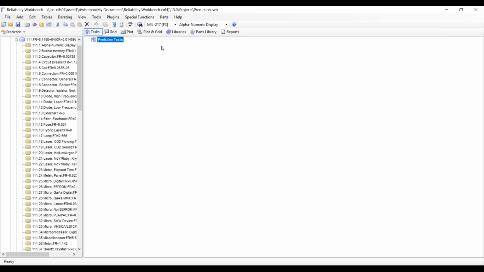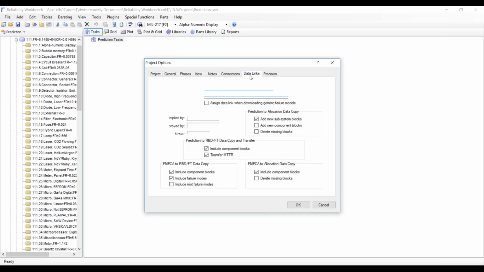What I'm going to do is go to the project options, and under data links, tell the program to assign a data link on intermodule copy. This means that when I convert from prediction to Formica, I will link the failure rates in Formica to those in prediction. So if I modify the prediction failure rates, I can easily pass those changed rates over to the Formica module.